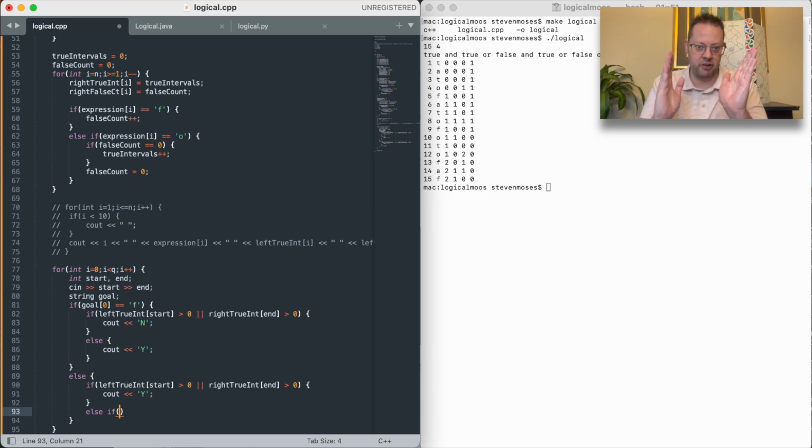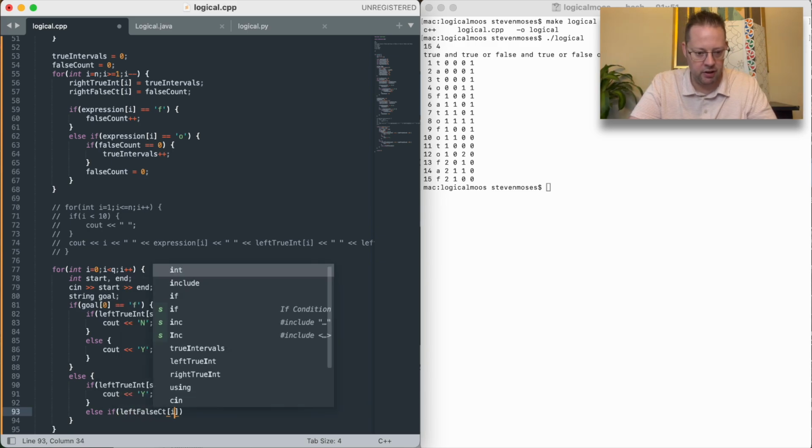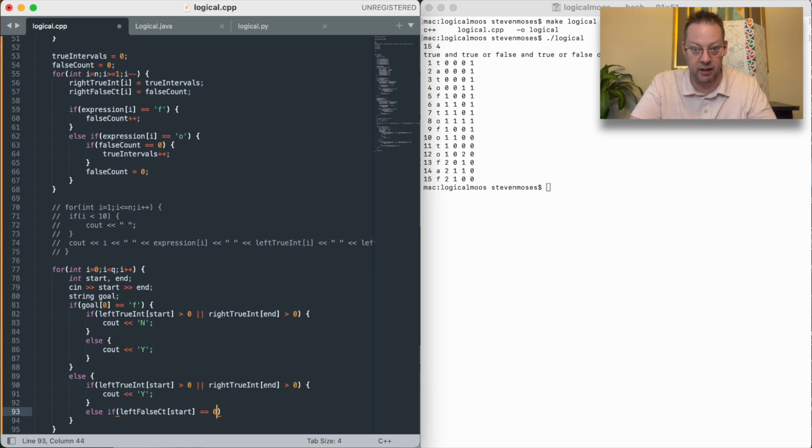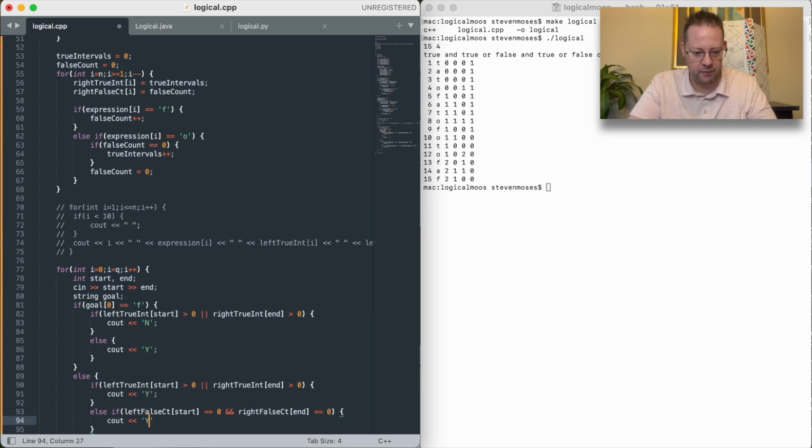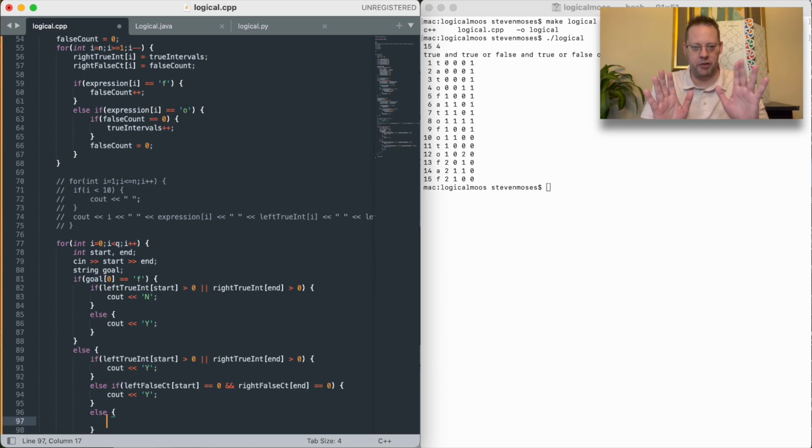As long as there's no falses to the left and no falses to the right, we can make this interval become a true. We've got a true expression, which means now we've got or true or true and true and true or whatever. It means the whole expression can be made true. Else if left false count at start is exactly equal to 0, and right false count at end is exactly equal to 0, then we've succeeded. Finally, if there are no all true intervals to the outside and the interval we're in has a false to the left or a false to the right, it cannot be made true, which means we can't do it.